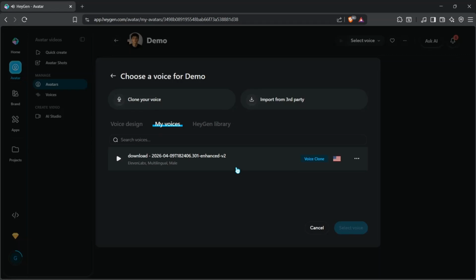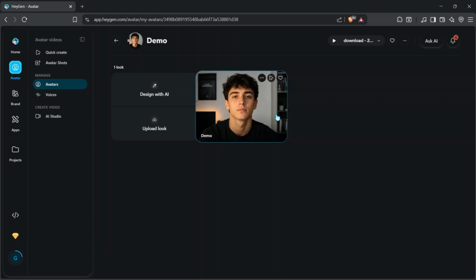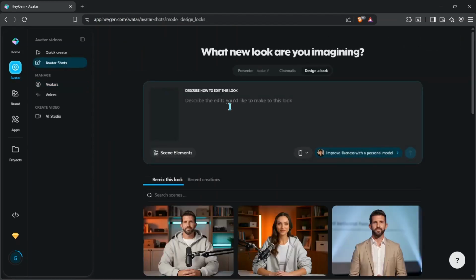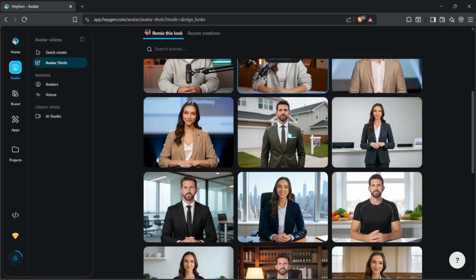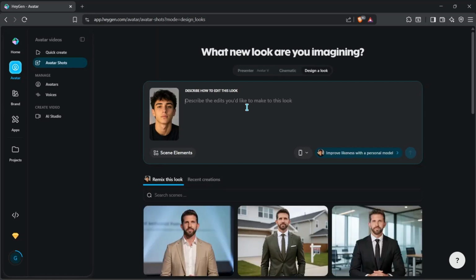Okay, so this is our voice. I'll select it. You can also pull in voices from third parties such as 11 Labs. Alright, our avatar is now ready along with its look and its voice. Apart from that, you can also click on Design with AI, where you can remix this look, turning it into any scene or character, or simply describe what you want. But one thing to be aware of is that this will consume your AI credits, so be careful with how many credits you use. So our avatar is ready and we've selected our voice.